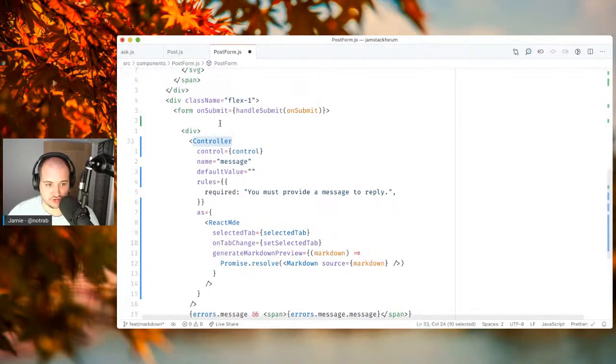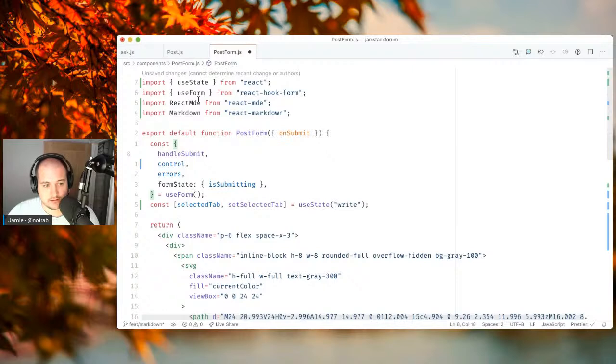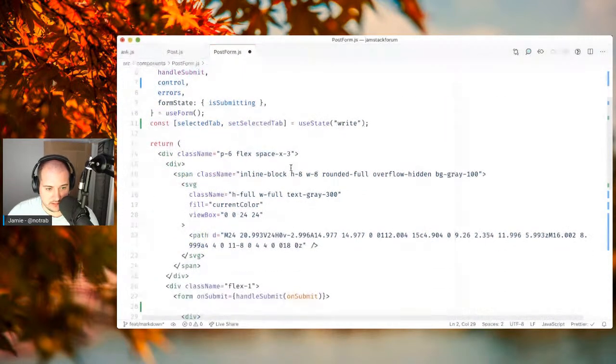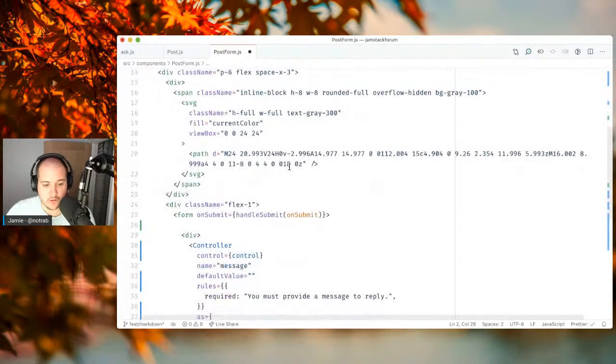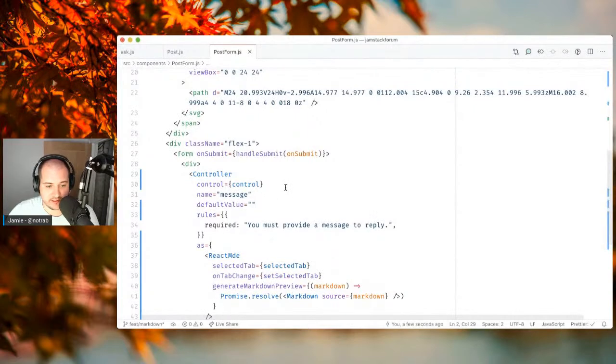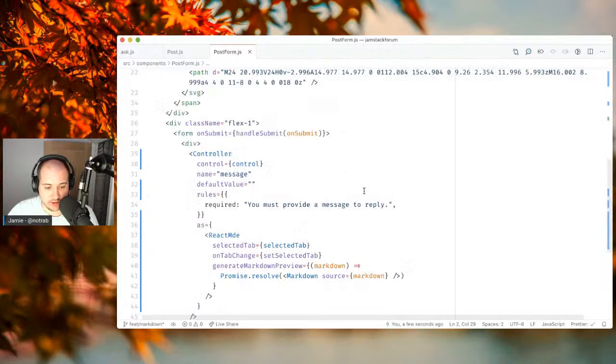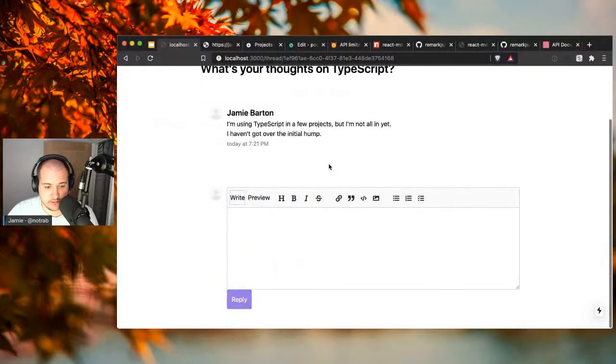We'll then import controller. Register is no longer required. And we'll import controller. And we look to be good, I think. Message, default value, markdown. Sweet.